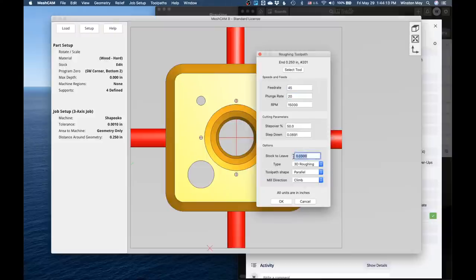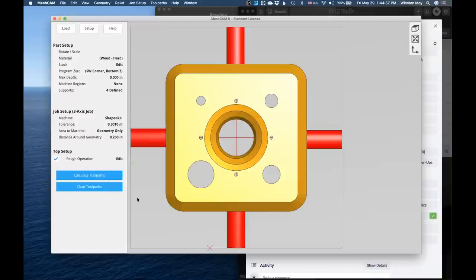And then you have stock to leave options here. So you're not gonna use your roughing end mill to go right up to the surface of the part. You're gonna leave a little bit of margin so that a gentler, more precise finishing toolpath can be the final thing to surface or cut your material. You have different styles of toolpaths, 2D or 3D. So I'm gonna show you, let's just generate a 3D toolpath and I can show you what that looks like.